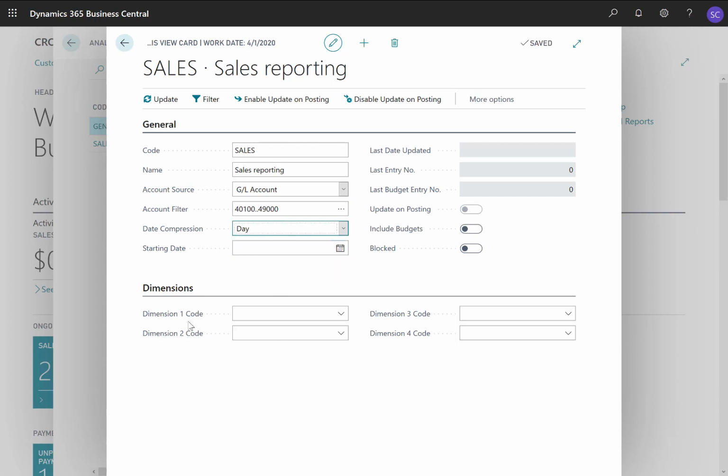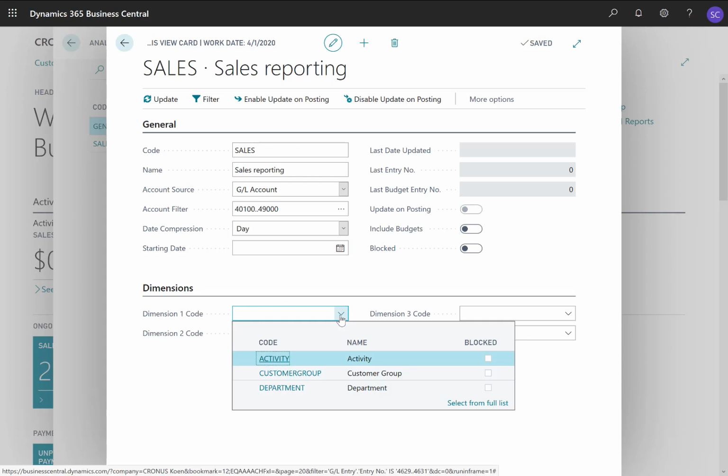Then let me go to the dimensions fast tab. I will come back to the other fields in a few moments. But here you see now that we can enter up to 4 dimensions. And that's of course the added value that we have with analysis views. So now we're not limited anymore to the 2 global dimensions. However, we can also include these global dimensions if you want.